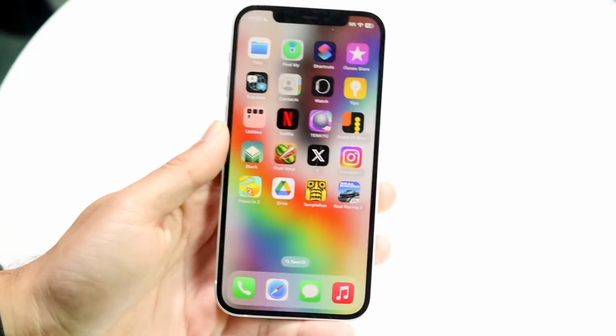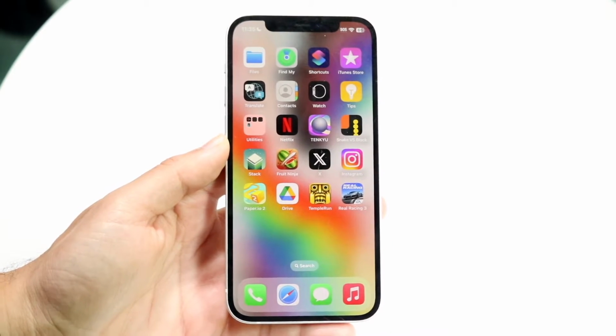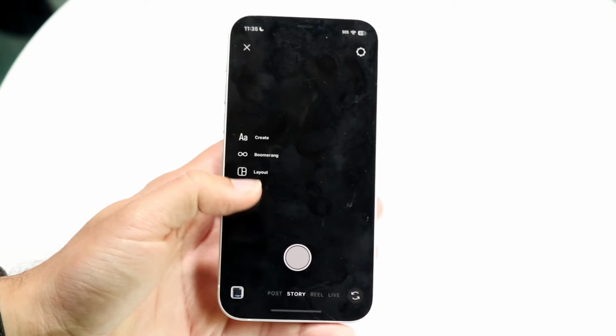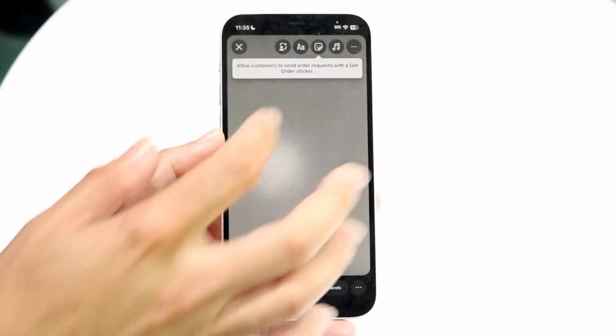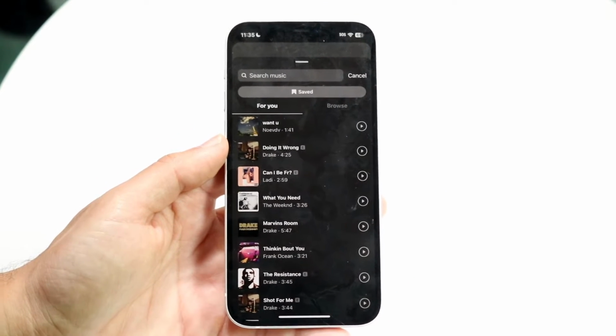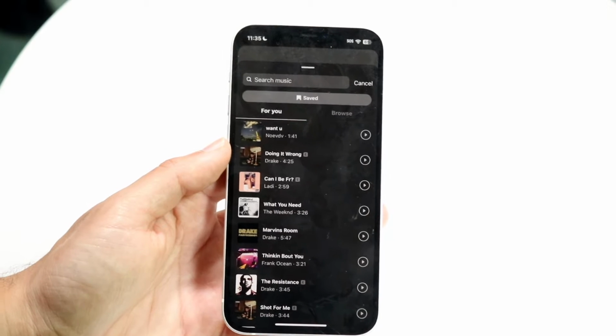So you might be in a situation where for some reason your Instagram music is just not working. Now, what does this mean? Well, basically, if you're making some sort of a story or a post or whatever, and you're trying to add some sort of music over your particular account, and for some reason it's not working, there's a couple different reasons why this may be happening.